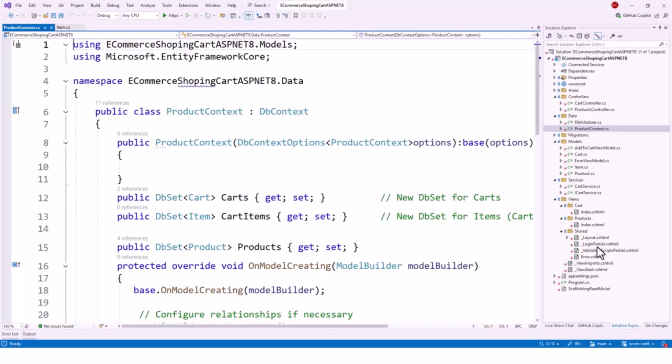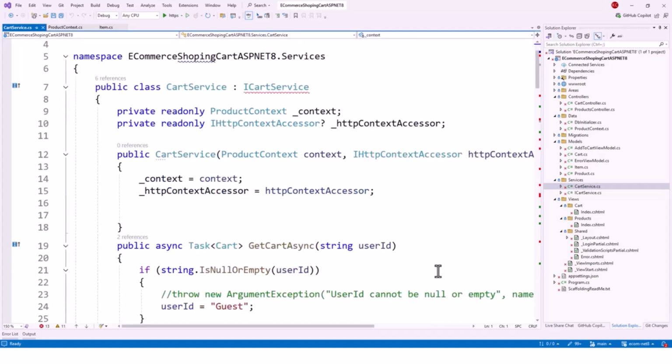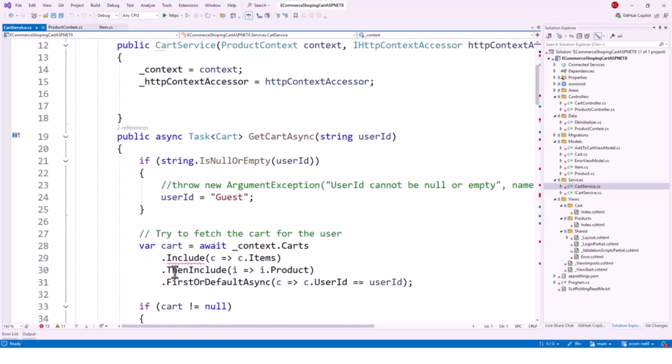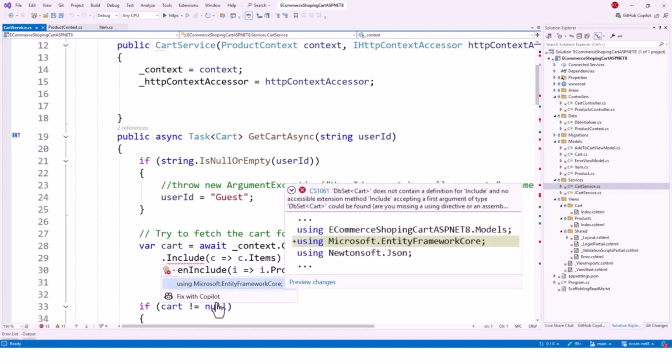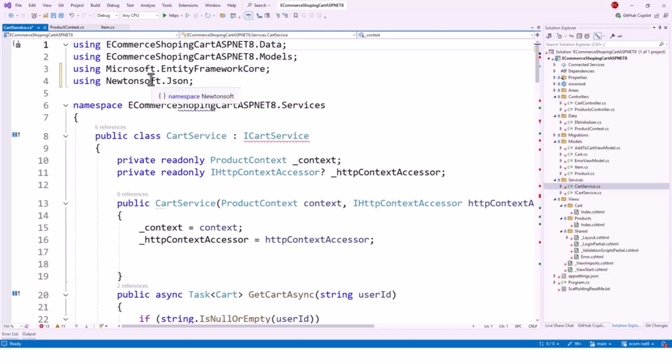Okay, so let's open the CartService, and it is still not implementing. This will stay until I change all the methods in the CartService class to implement the ICartService interface fully. But until that time, this error is there, and it shows potential fixes. It is a matter of including this library. So bring in this library, Microsoft.EntityFrameworkCore, and that takes care of this part also.